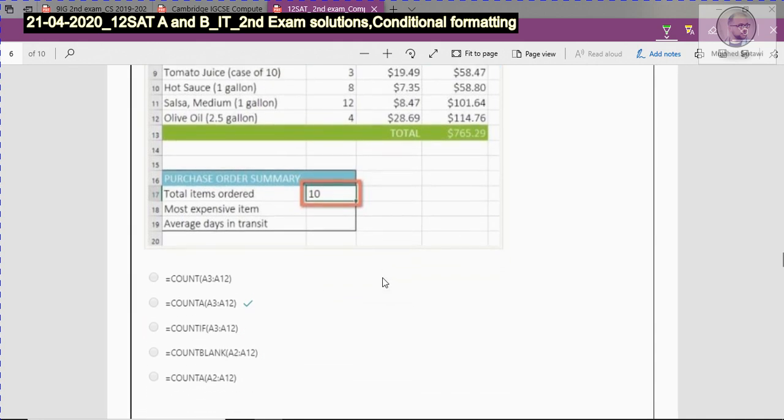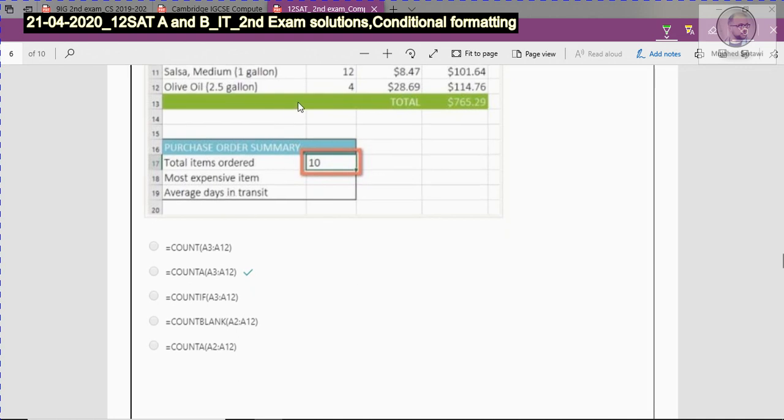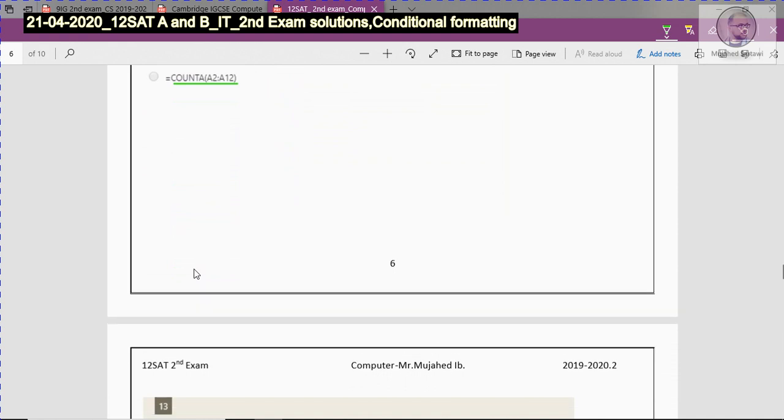So what is the count function that counts the items? We can see that the items here are all text. So the count by itself, not count A, the normal count, counts only numbers. What about the count A? CountIF is not the solution. Count blank counts the blank spaces. This is not a correct range. So this is the answer because the count A counts all the values, containing text and numbers. So this is the correct answer, which gives you 10 elements or items.